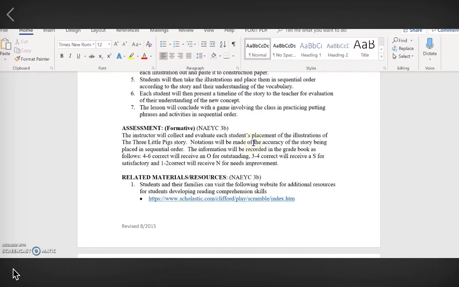The assessment for this lesson plan is a formative assessment. It's very basic. It's just reviewing the illustrations, making sure they're in sequential order. If the student gets 5 or 6 out of 6 correct, they will receive an O for outstanding, which will be recorded in the grade book. If they have 3 or 4 correct, they will receive an S for satisfactory, and 1 and 2 correct will receive an N for needs improvement.